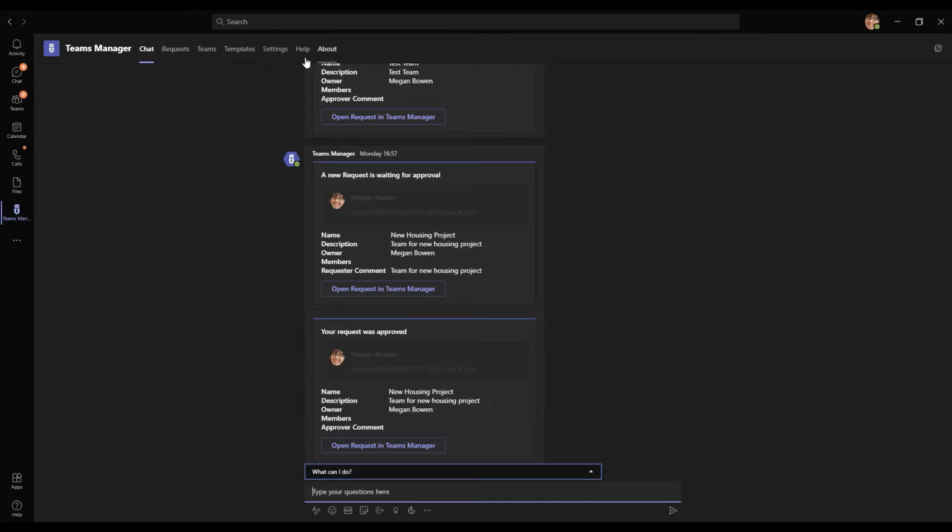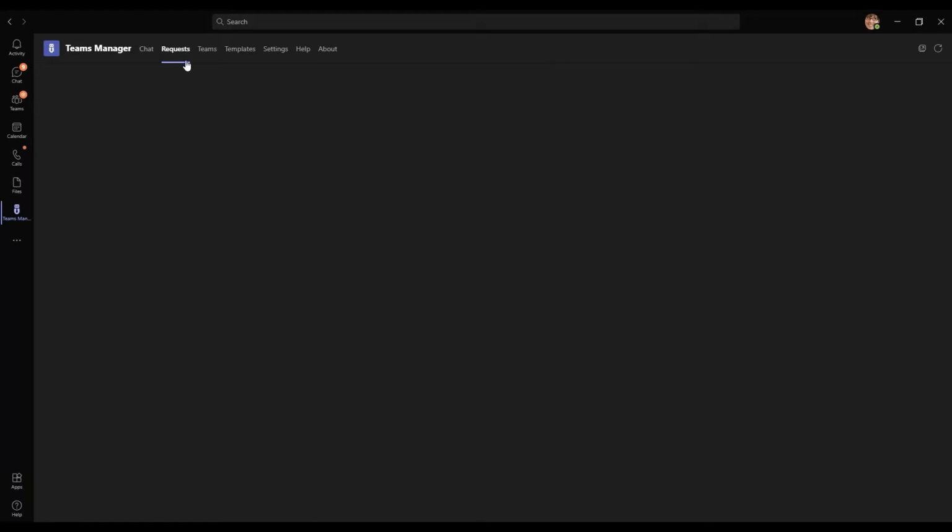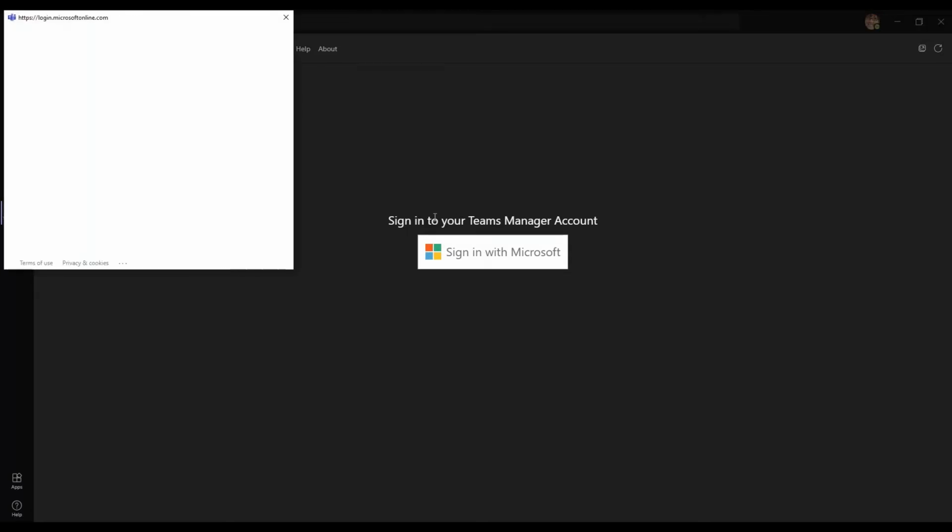And we've got various tabs along the top, one for chat. So this is where the automated Teams Manager bot puts things into the chat for you. And these are the outstanding requests. And these are the teams that get created. Oh, apologies, let me just sign in.